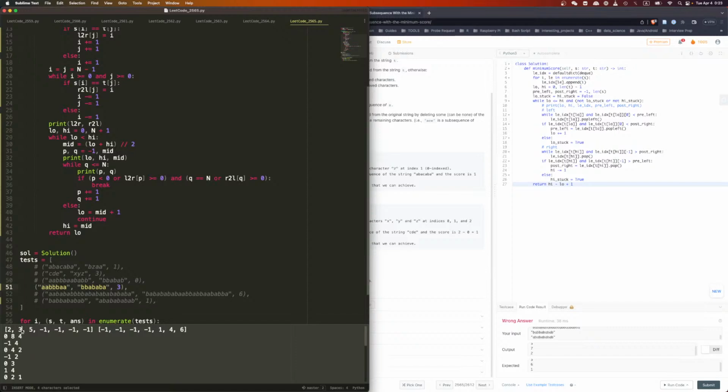So 0, 1, 2. 0, 1, 2. So it doesn't work. So plus 1, plus 1. So now we have 0, 3. Okay, so we have 0, 1, 2, 3. So this 0, that's 0, 1, 2, 3. Oh yeah, because 2. Okay, so it's here. So 0 works. 0, 1, 2, 3 doesn't work.